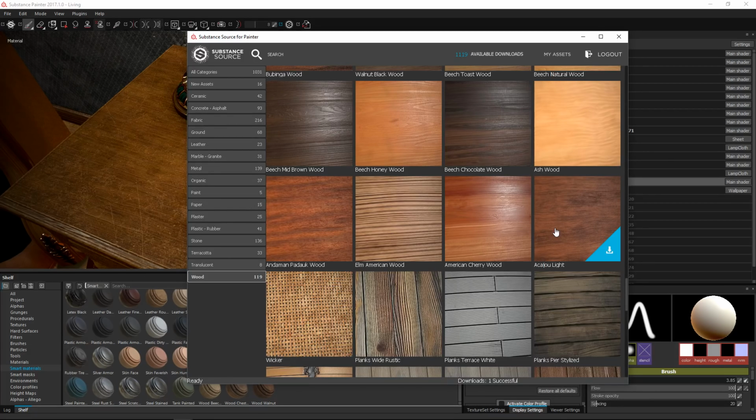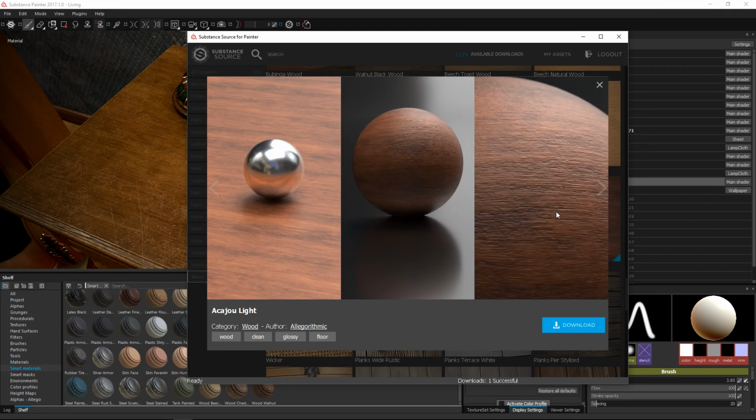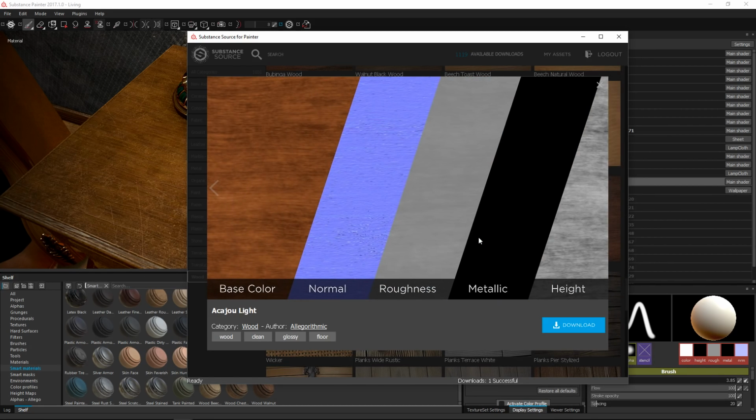So let's say that I'm here in Painter, I'm working on my project, I need a material real quick. I can jump over to Substance Source. I can click on the button. Here I can get an idea of what this material looks like. And let's say, okay, this is great. I'm ready to download. All I have to do now is just click the download button.